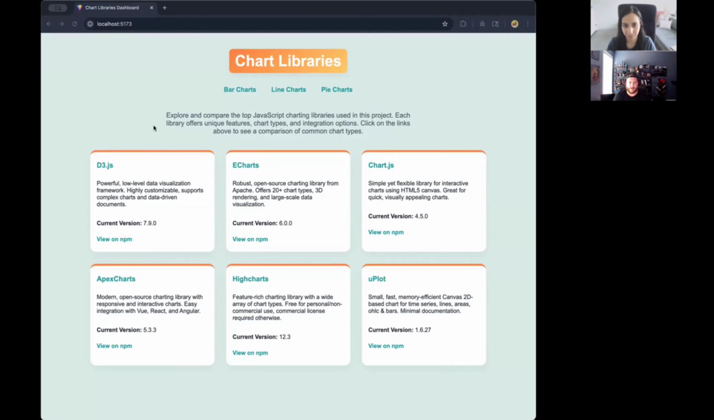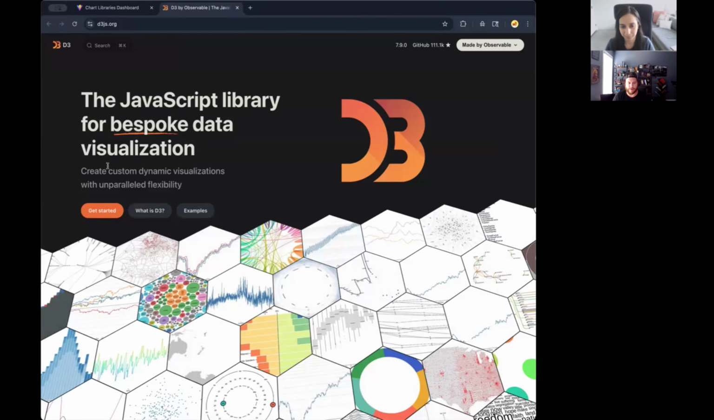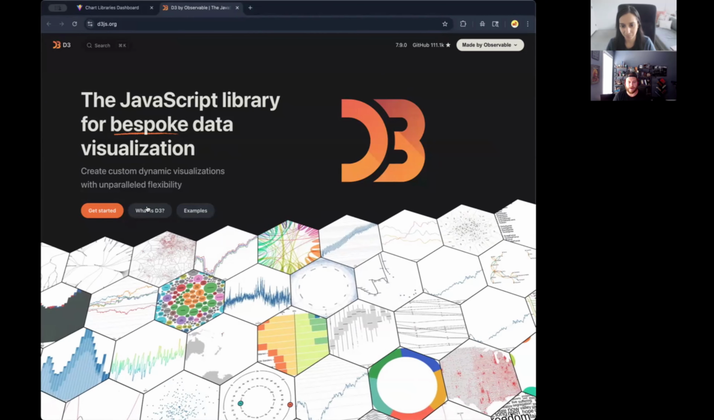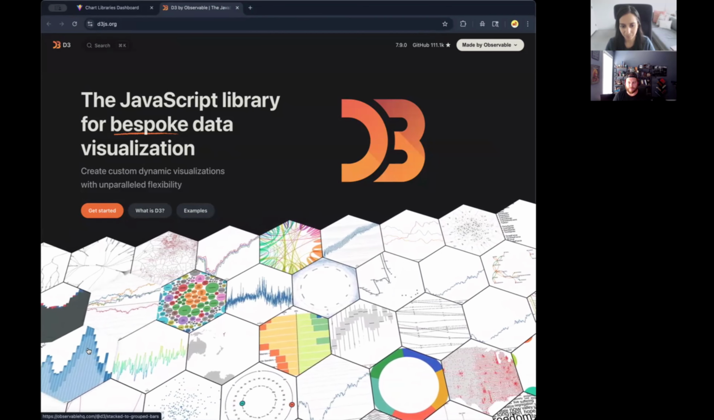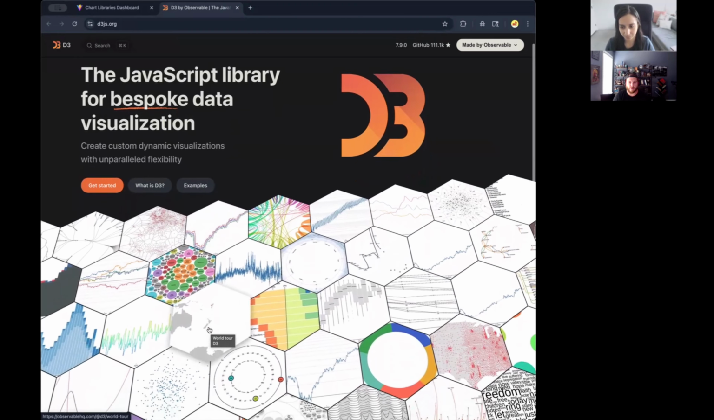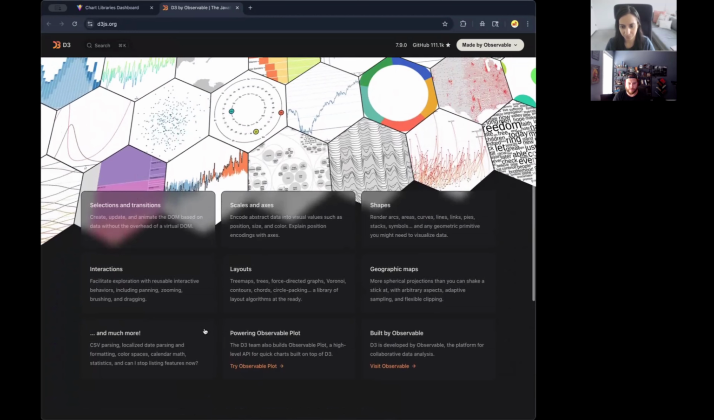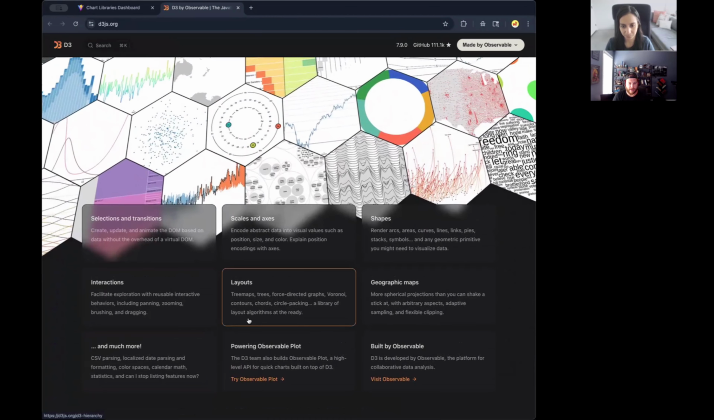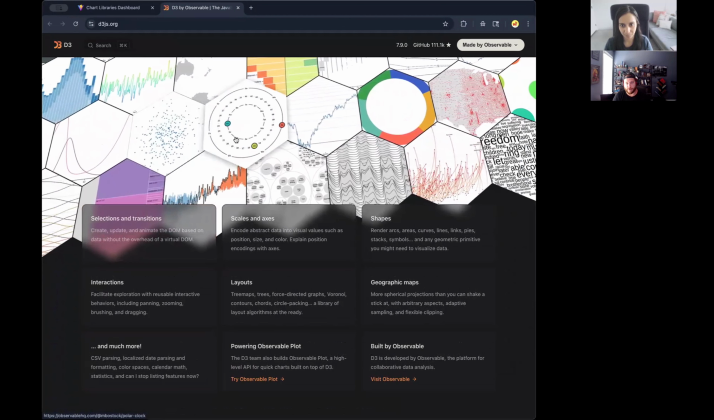So I think of D3, in terms of charting libraries, as a sort of primitive. You're not going to have an API to just create a bar chart or a pie chart. Instead, it gives you a lot of APIs that allow you to programmatically do that yourself. And if you want the ultimate customizability in terms of what you can do, D3 is what you're looking for. The limit is really your imagination and your knowledge of their APIs.